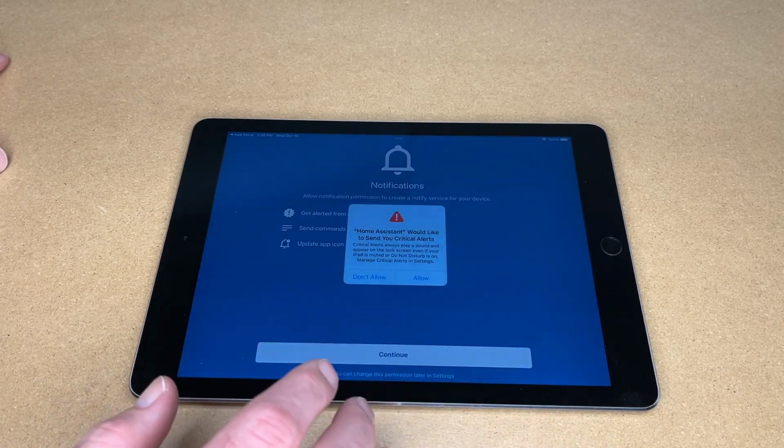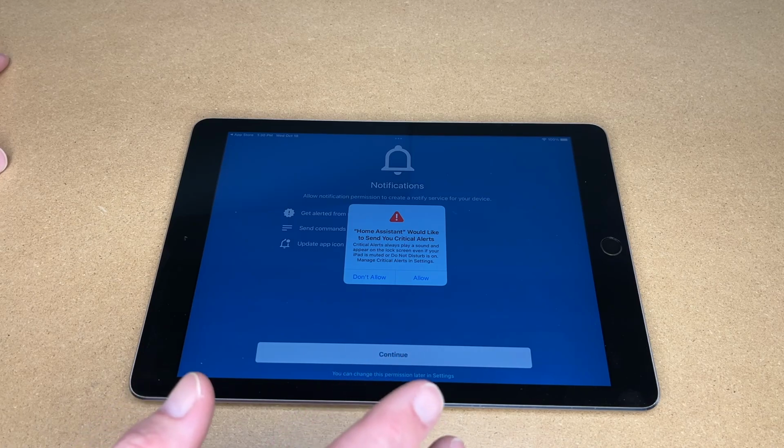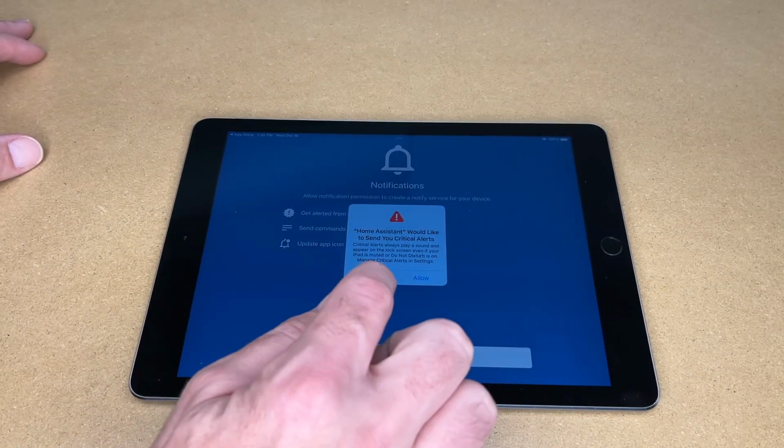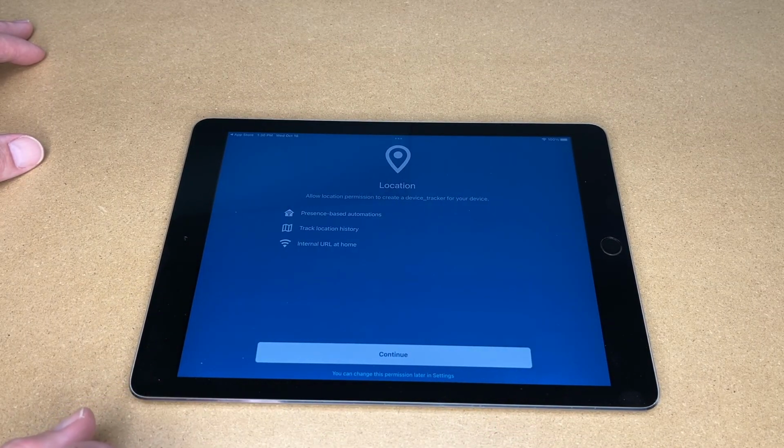Now, if I'm setting this up as a sort of kiosk, I may not want notifications on this. What I mean is, if I was going to mount this on a wall as a sort of home control interface, where I like notifications is on a phone. So I'll get notified on my phone as I'm carrying it around throughout the day. So it wants to send critical alerts. I'll say don't allow.